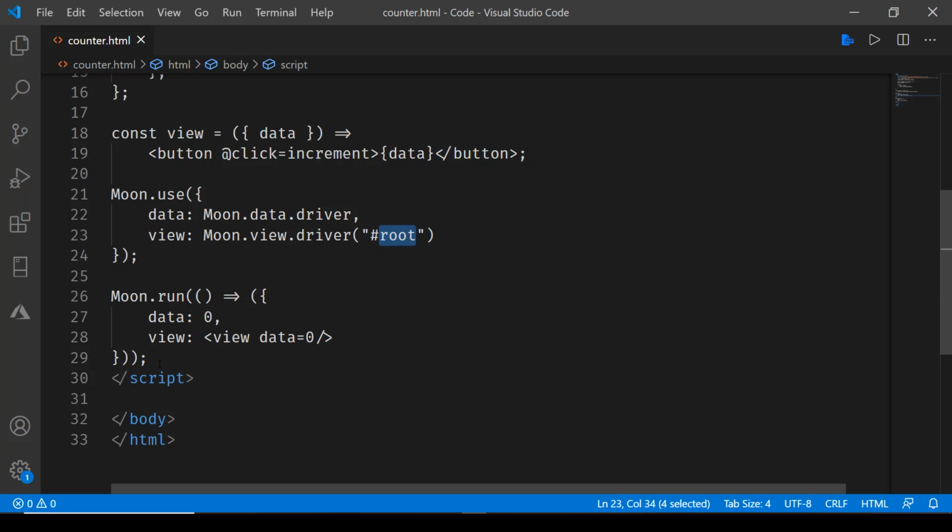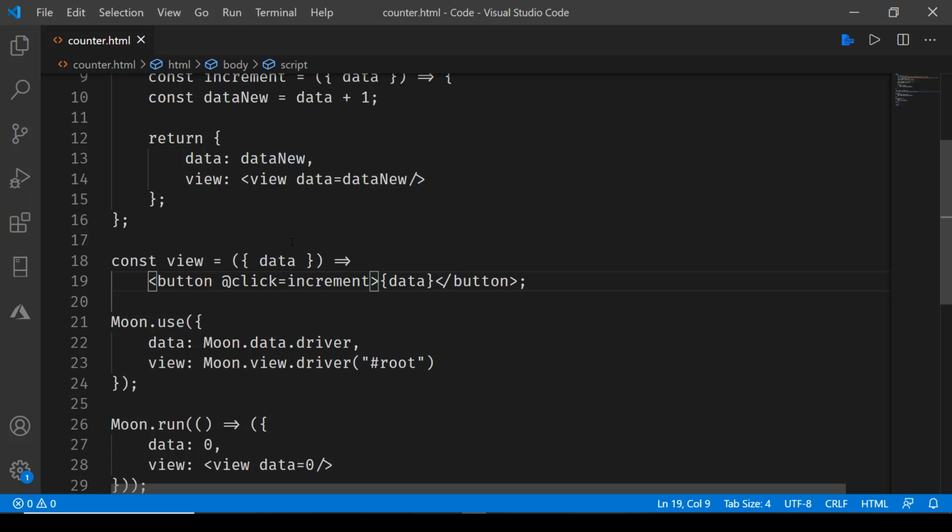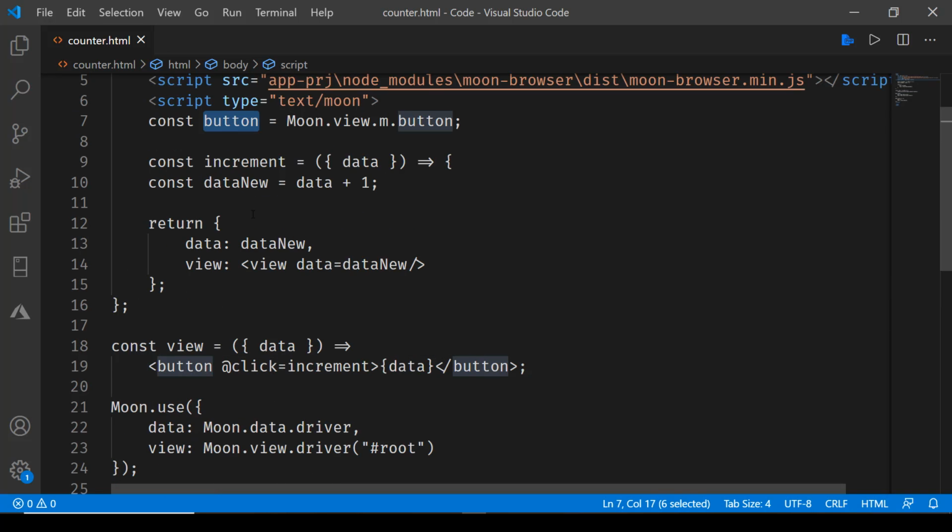After that, what we are saying is, let's go ahead and run this instance. We have initialized data with the value 0, and here the view is making use of a component which has this attribute data, and the default value is set to 0. If you look over here, the view component is defined here. It takes data as an argument or parameter, and then we have the button over here. This button is coming from this collection.